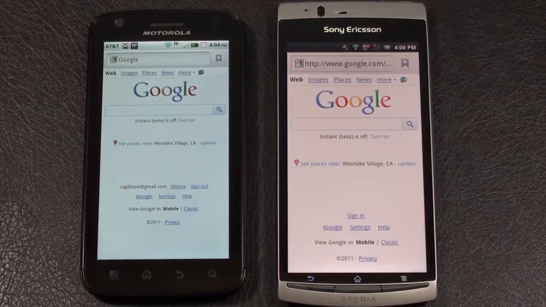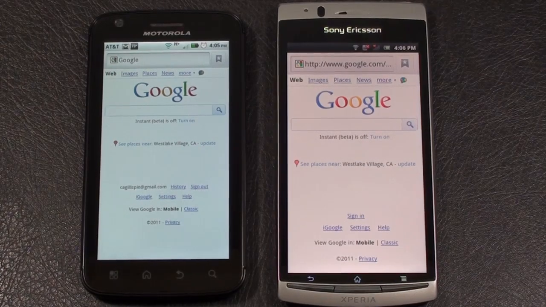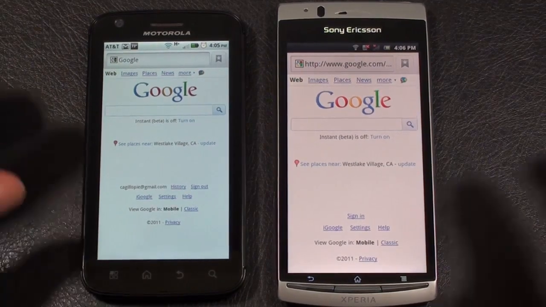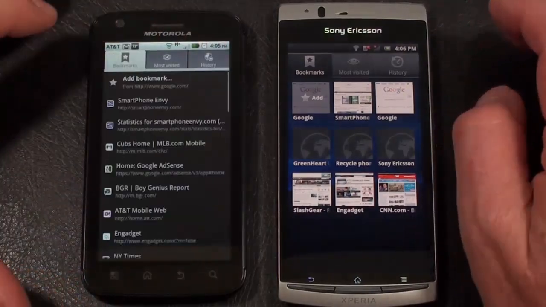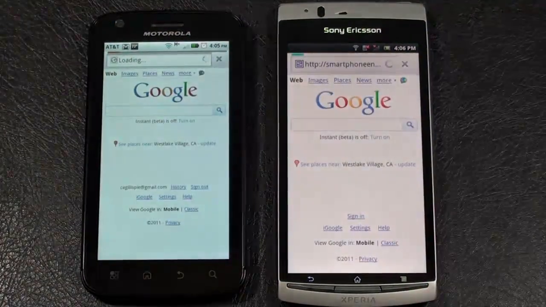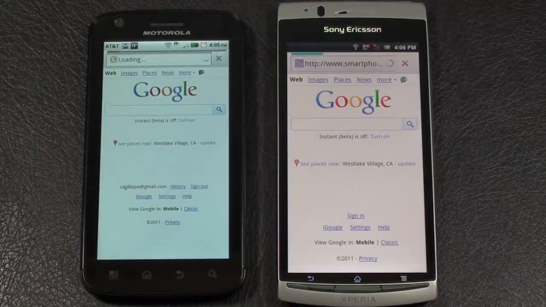All right, what do you say we finish up today's face-off between the Atrix 4G, Motorola Atrix 4G, and the Sony Ericsson Xperia ARC with our browser comparison. Got them both running off the same Wi-Fi network. They both have Flash enabled. They both have Adobe Flash 10.2 updates. Other than that, I can't think of anything that we need to talk about, so let's go and kick this off, and we're off. We're over to smartphoneenvy.com.